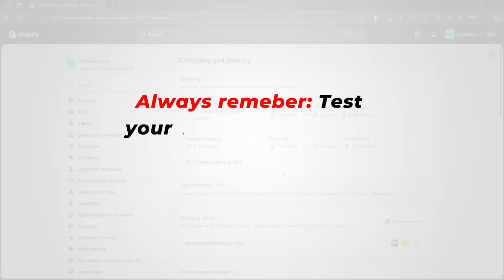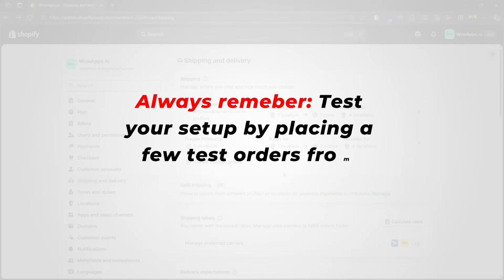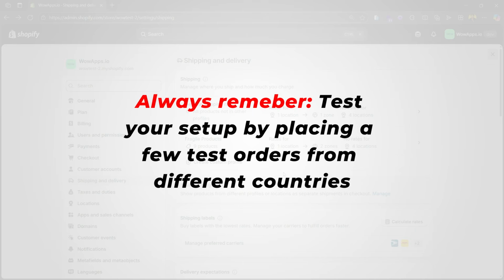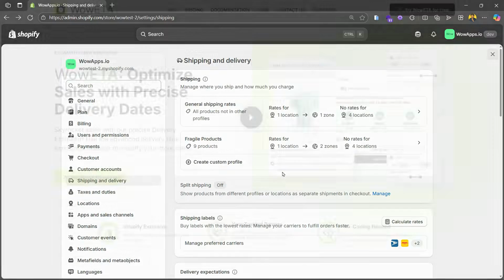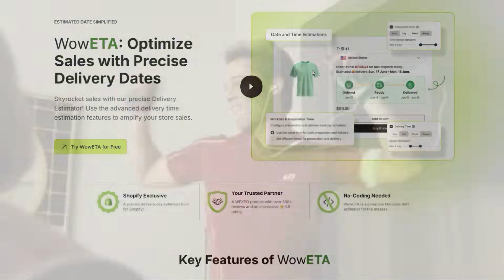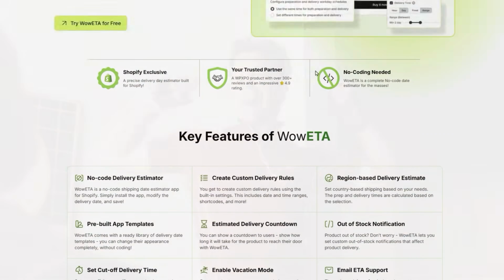Always remember to test your setup by placing a few test orders from different countries. That way, you'll know for sure your shipping rules are working the way you expect. And that's it. With shipping profiles, you're in full control of how shipping works in your store.